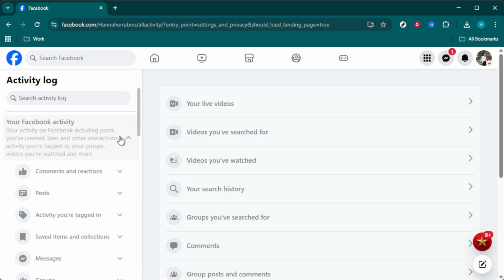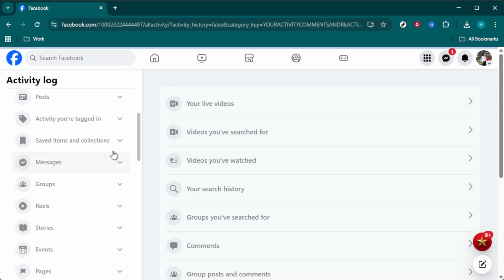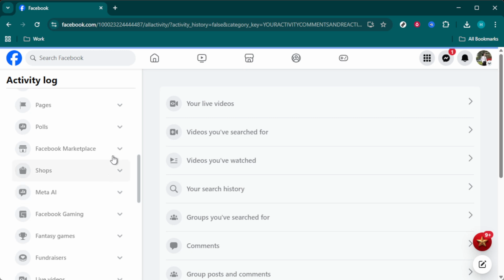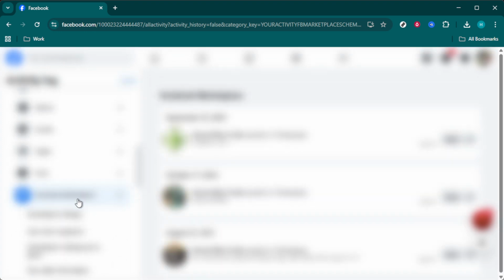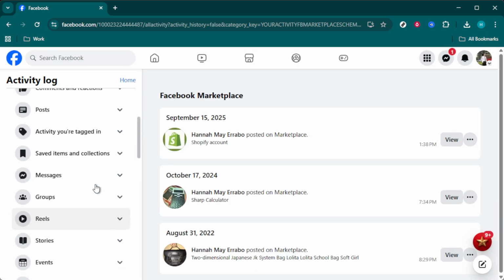Within the activity log, you'll notice several categories listed on the side. Click on your Facebook activity. By selecting this, you'll filter all your activities, allowing you to narrow down specifically what you've done on the marketplace.